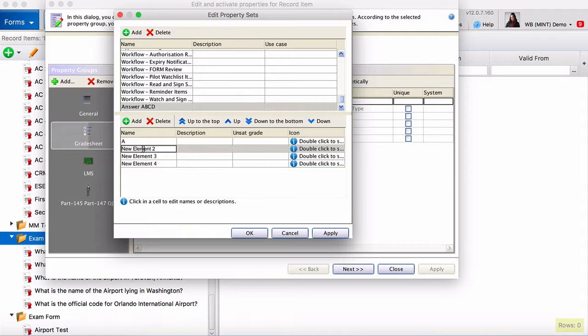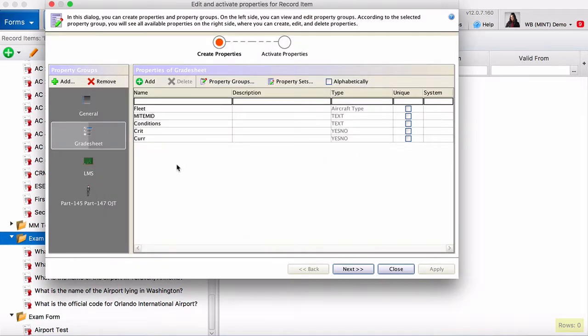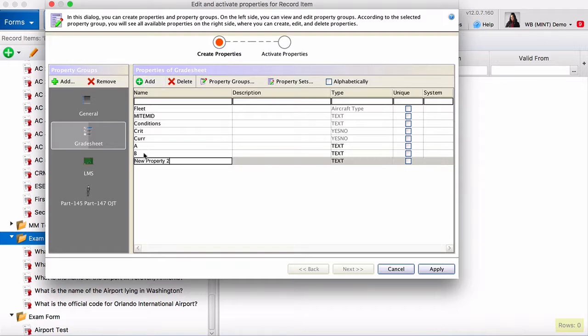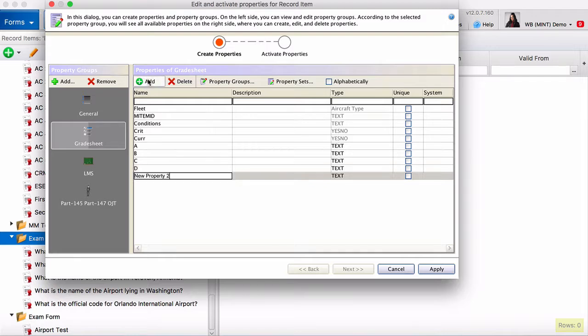A, B, C, and D. And we're going to press OK. Next, we're going to add properties. Our first one will be A, B, and it's under these letters that we will write our possible answers for our test. D. And then our last property will be correct answer. Instead of leaving it at text, we will make it the Answers A, B, C, D property set. We're going to press apply.